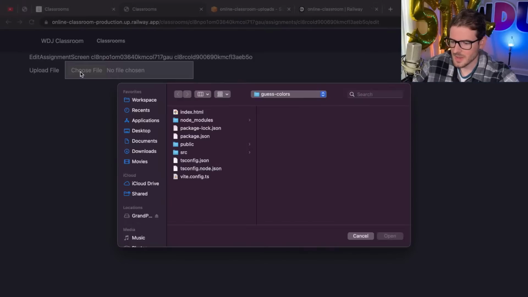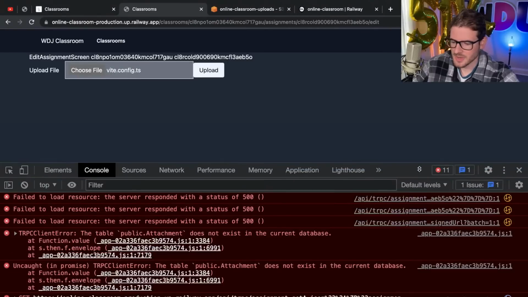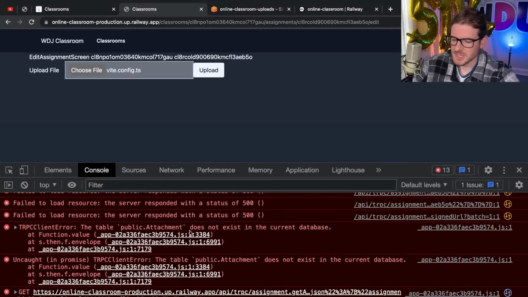So let's click a file. I'll click the vite config, click upload. Does this work or does it crash? It looks like it's crashing. Public attachment does not exist in the current database.